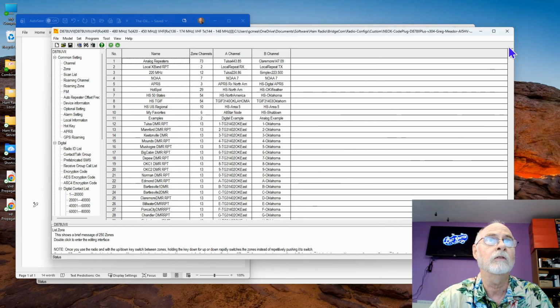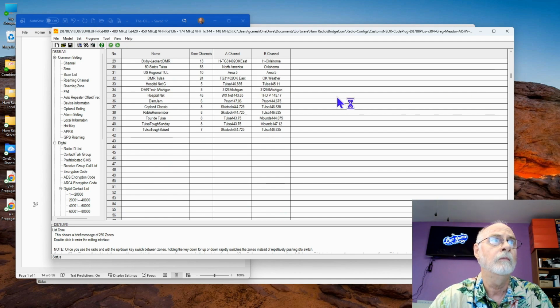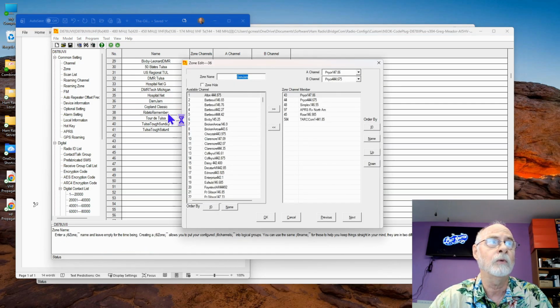Additionally, I made some additional modifications here, and I added in several zones to support the different bike runs that the Tulsa Amateur Radio Club and Tulsa ARES Group provide support for. Dam Jam, Copland Classic, Ride to Remember, Tour to Tulsa, Tulsa Tough Sunday, and then Saturday, a slightly different comm plan.